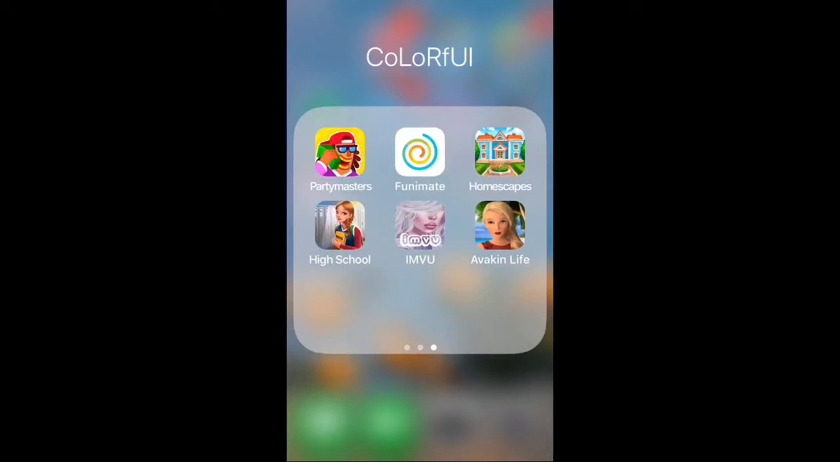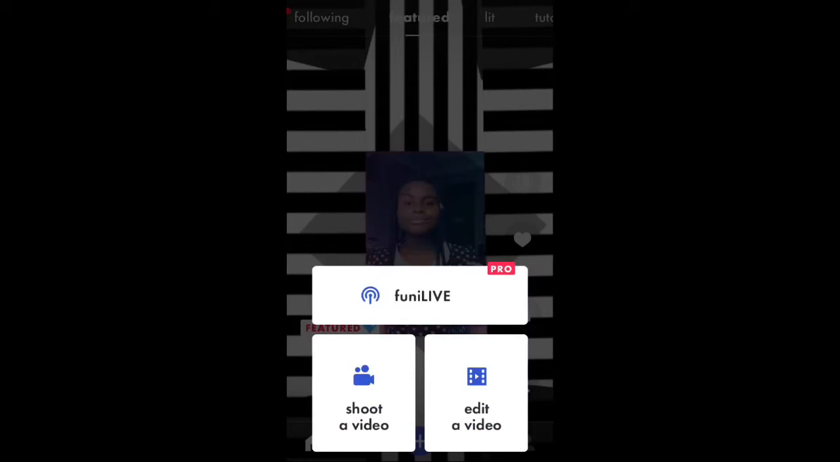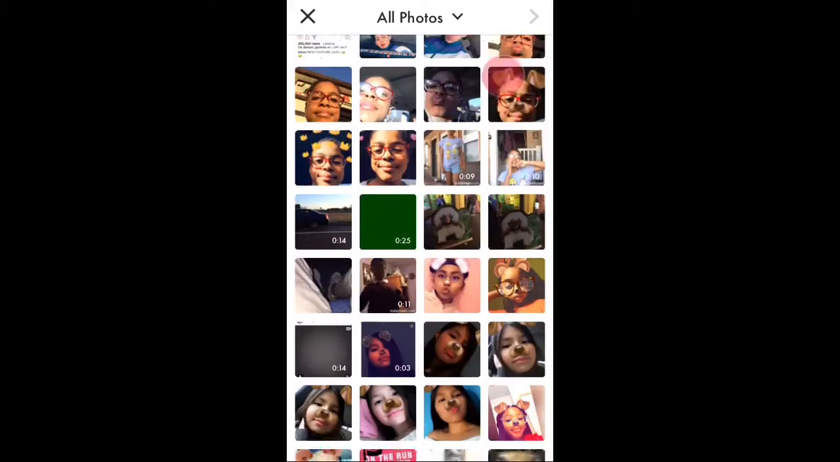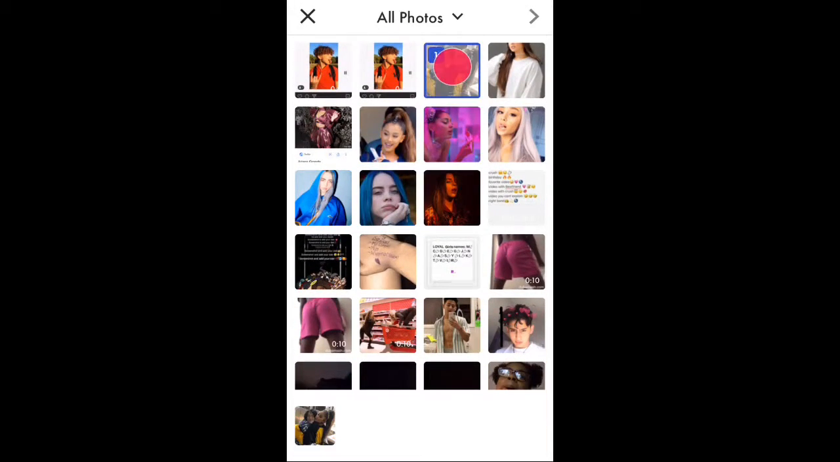So first you're gonna go to FunMate, and then you're gonna click it, and then you're gonna press the plus button at the bottom, edit a video, and then you're gonna click your pictures first. Yeah, so I'm scrolling down and I'm trying to find the Billie Eilish and Ariana Grande one.